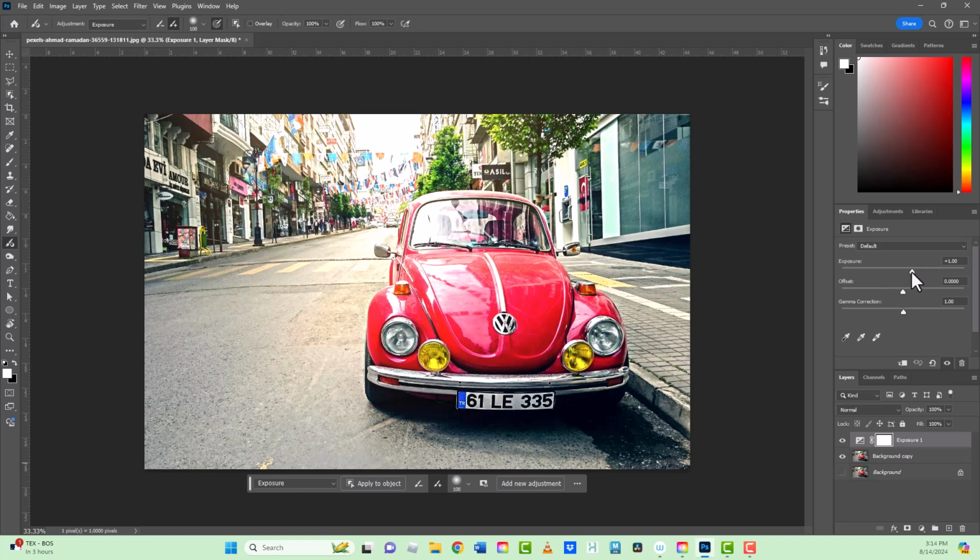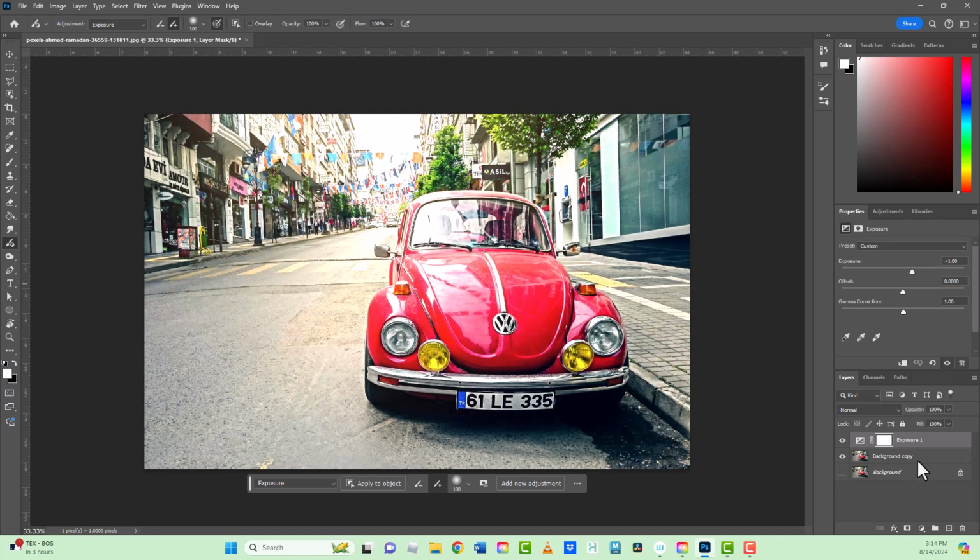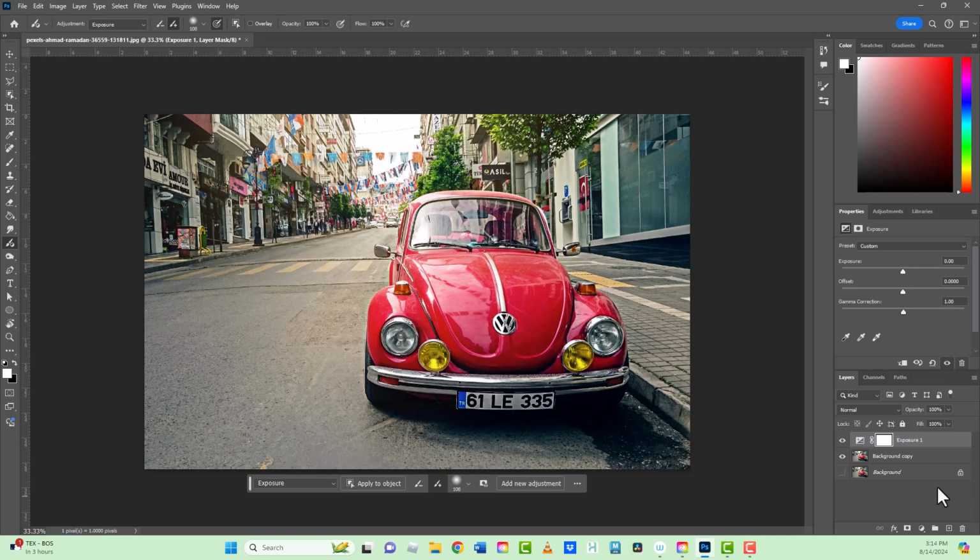Maybe I don't like it, but I can adjust that and it's going to affect the whole layer, because we don't have anything in particular selected. It's affecting the whole layer. So maybe I like that, maybe I don't. Let's lower the exposure a little bit. I don't know. There we go. All right, I'm going to throw this one away and show you another.